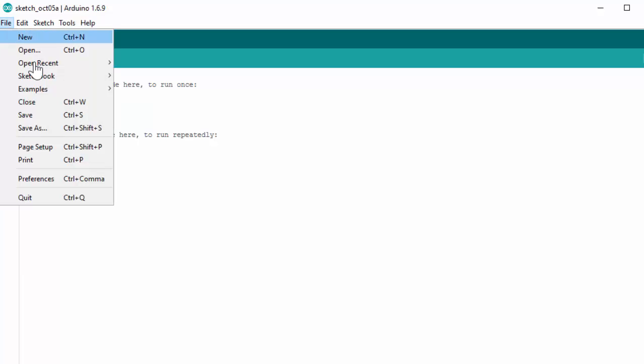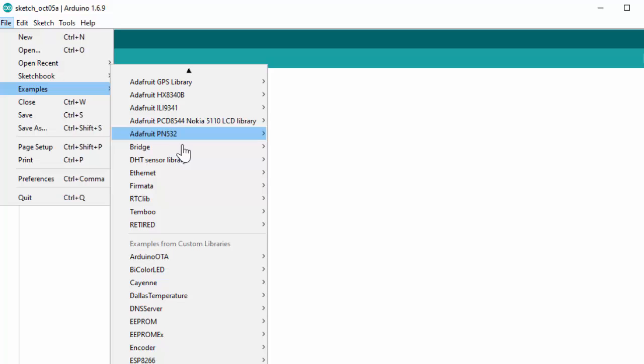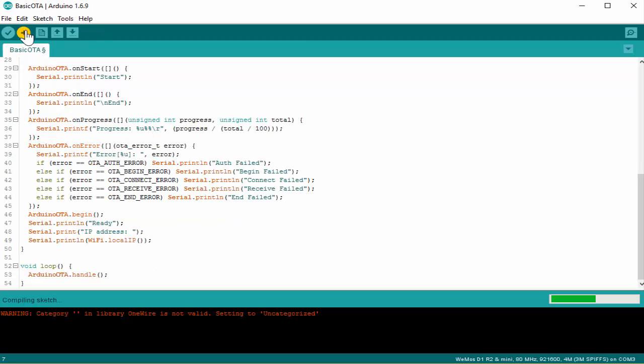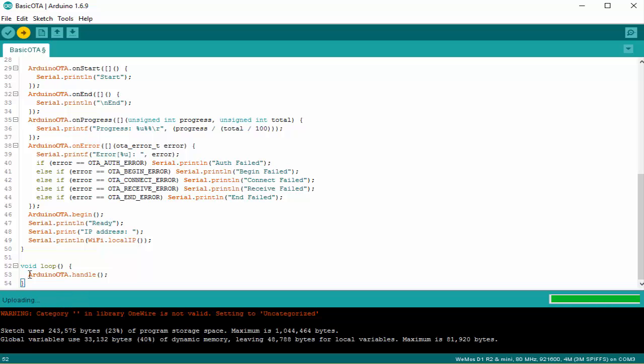Inside the compiler there is an example. Go to File, Examples, and scroll down until you get to ArduinoOTA. OTA stands for over the air. Select this one, the basic. And down here, just like in the previous video, place the name of your router and the password, and upload it. It's uploading.